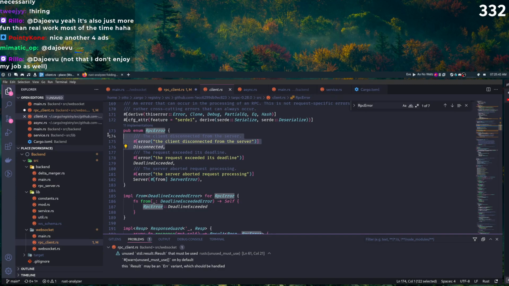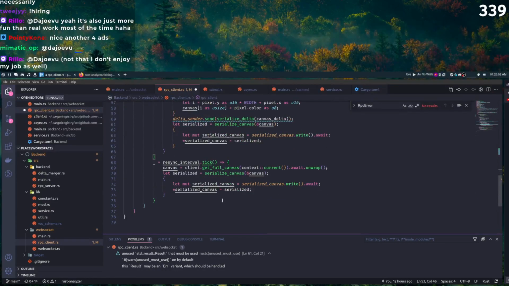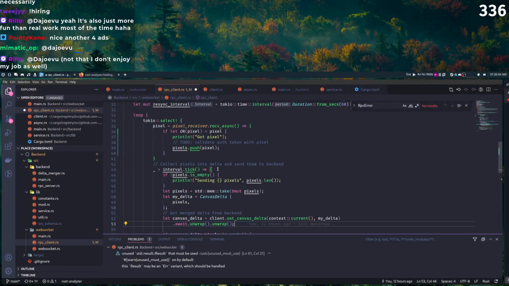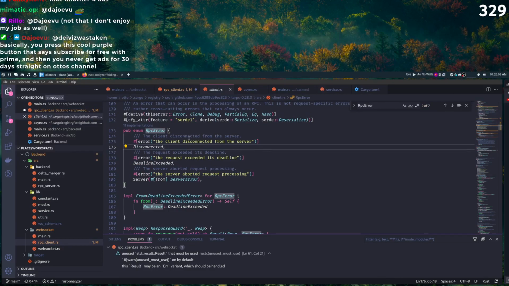Number 1, the client disconnected from the server. If we have this error, then we want to cancel this entire thread. No, do we? Because then we gotta reconnect. I think we do want to basically jump all the way back up to the top here if that happens. Number 2, the request exceeded its deadline.